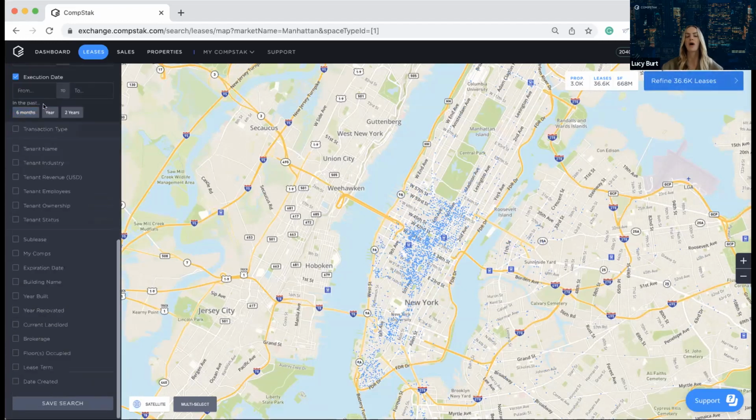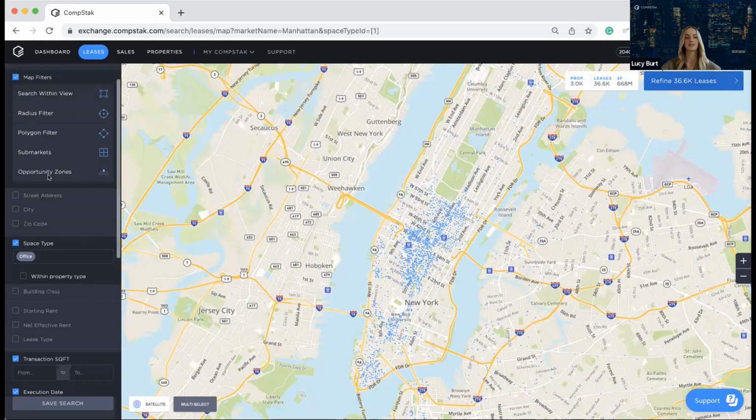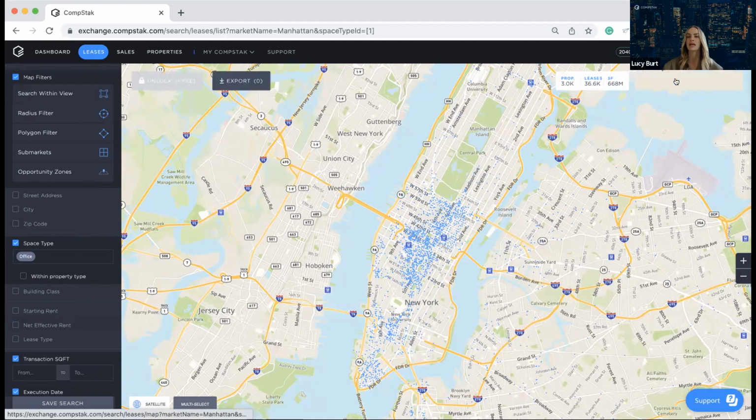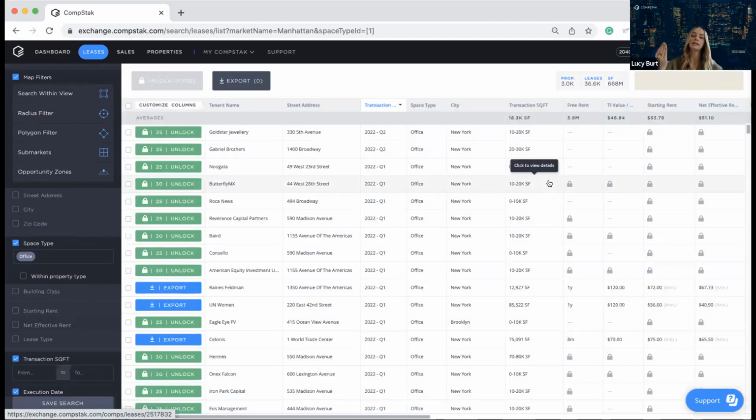Wonderful. So after you lay out all the criteria on the left-hand side over here, you go over to refine in the right-hand corner, that blue button, and click refine. This is now going to pull up all the lease comps that match the criteria that you laid out. So these are going to be comps that will be helpful for the search that you just did.